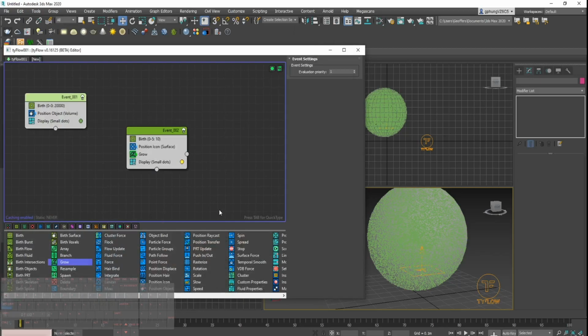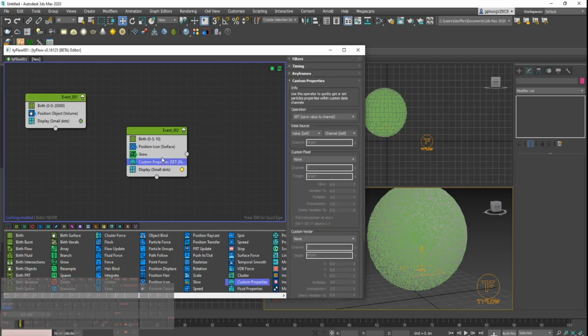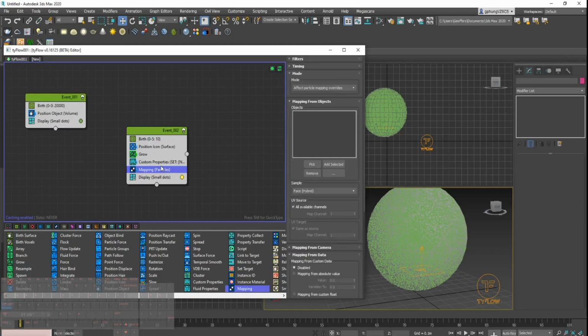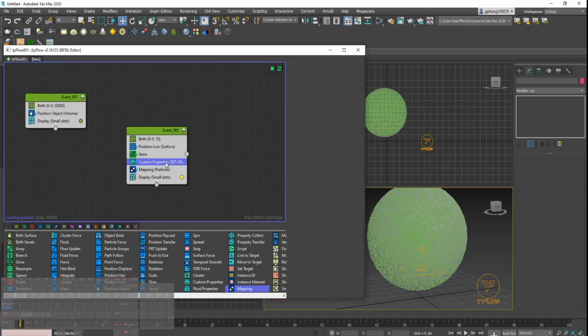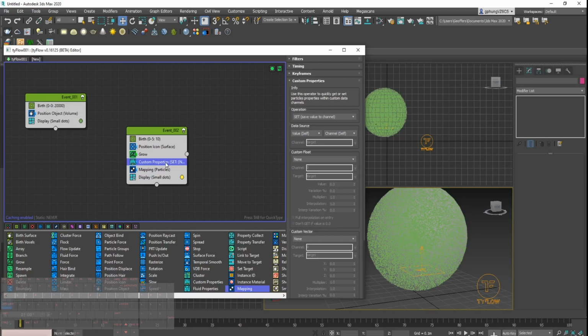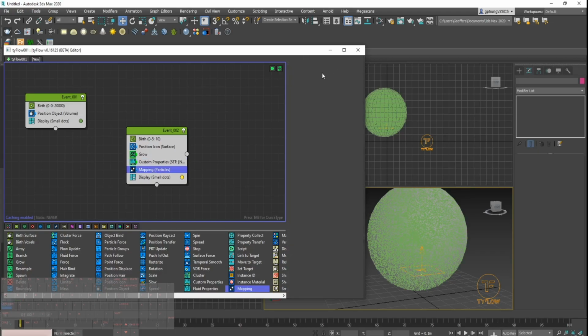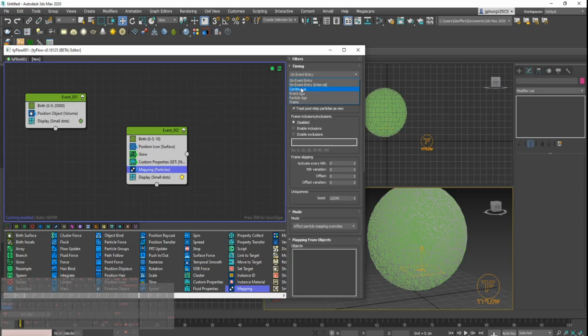Okay, I'll minimize that. So to change the color over time, we'll need a custom property and a mapping. It's basically mapping the gradient over time according to the age of the particle. So the longer the particle exists, it will turn black. This is a continuous effect, so we need to change both of these to continuous.